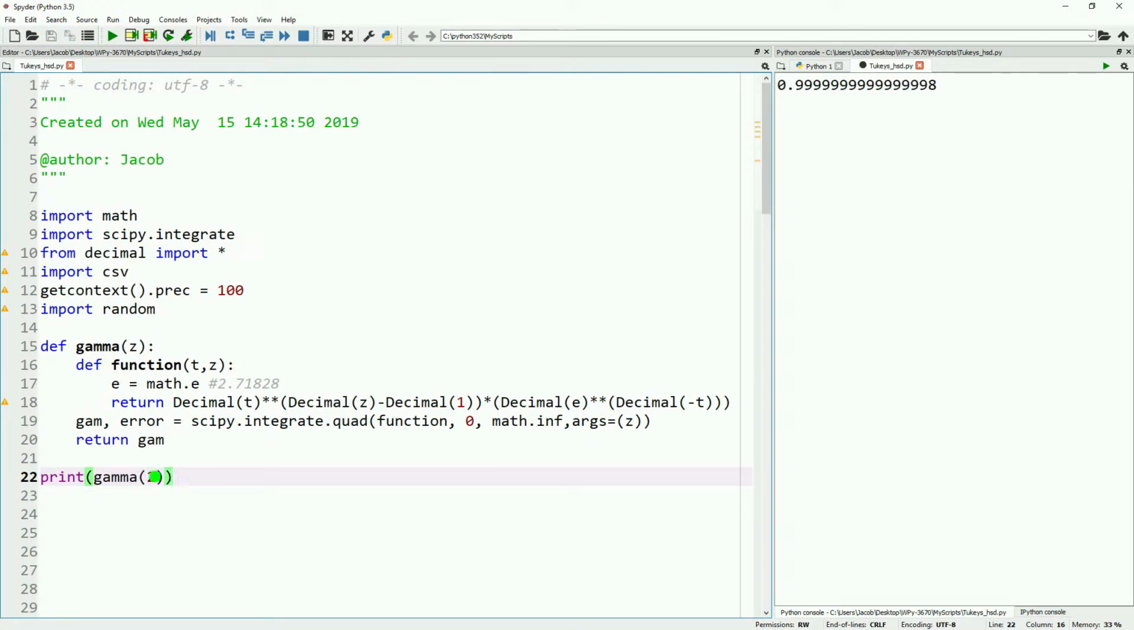So now we're just running a quick test. Gamma 2 should give us about 1, gamma 3 should give us about 2, and so that shows us that the gamma function works to a decent number of significant figures.